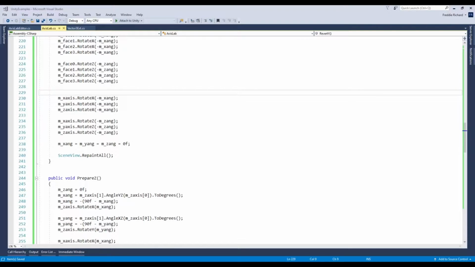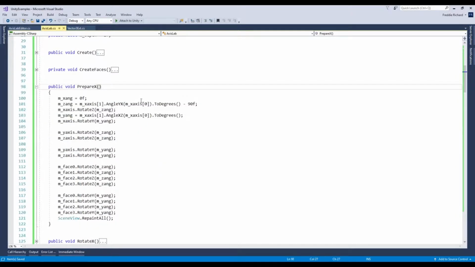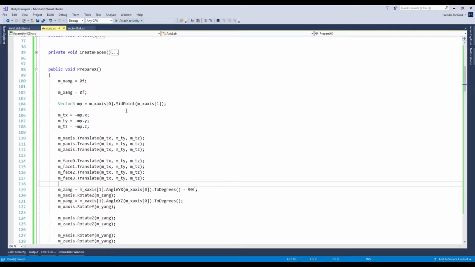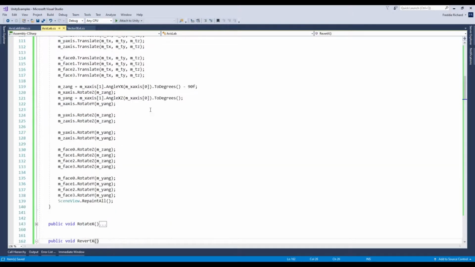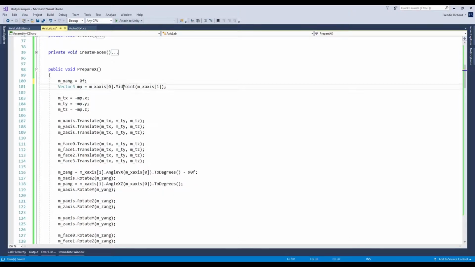Okay, so let's jump up to our prepare X. That's the first place we're going to do something here. We've got to add a translate before our rotates. For everything, we have to translate this point back to 0 space. Pretty easy. Sorry if I'm scrolling too fast. So I get the midpoint between my x-axis 0 and 1. I'm going to translate that far because that's how far it is from 0. I have to translate all my faces that distance also.